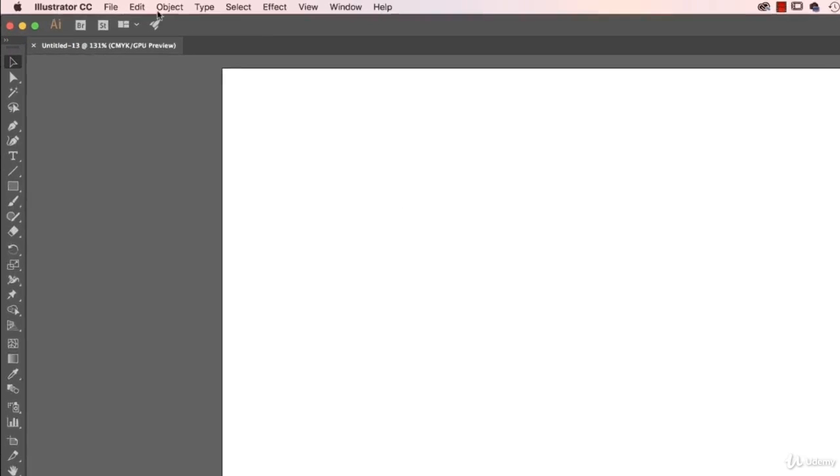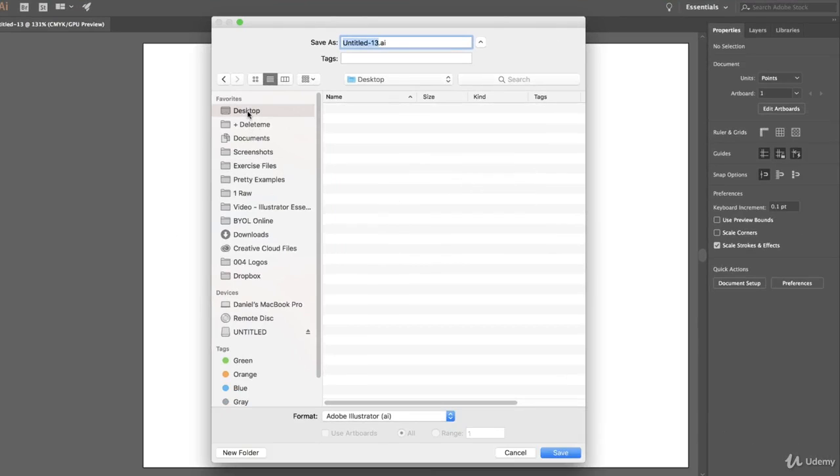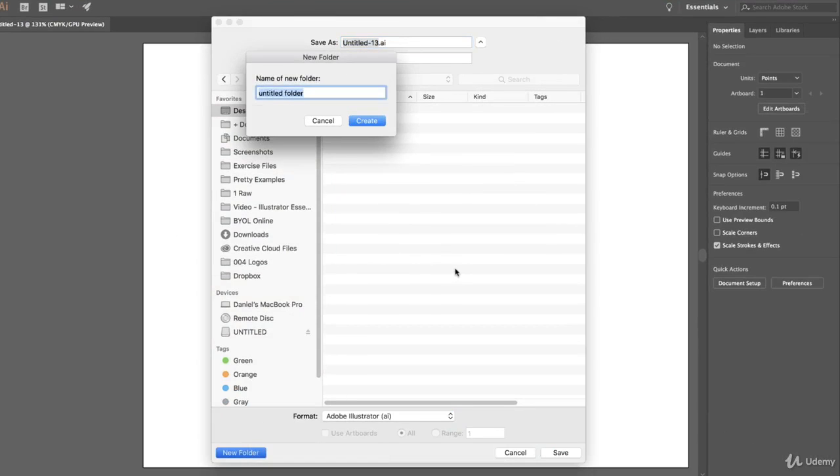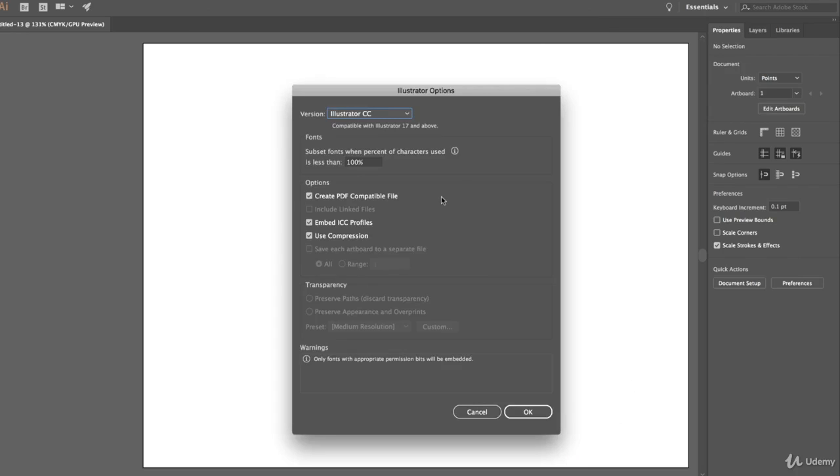I'm going to save it. So I'm going to go to File, Save, and what we'll do for this class is I'll put everything on my desktop. You do the same. I'm going to make a new folder on my desktop and call this one Illustrator Class Files. That's where we're going to stick everything from this class. Let's call this one Sleeping Fox, and click Save. Let's leave everything as the default and click OK.